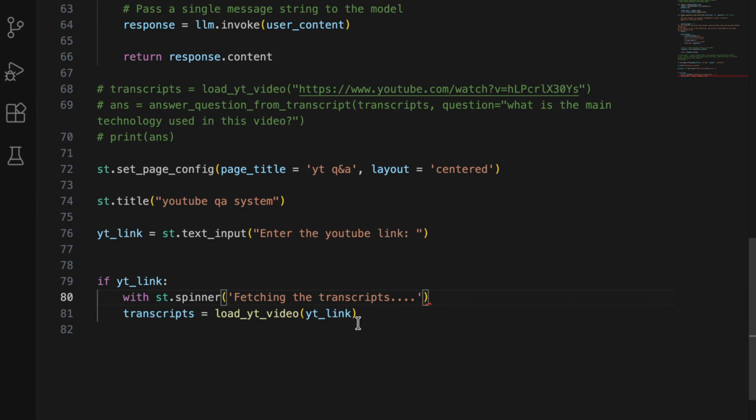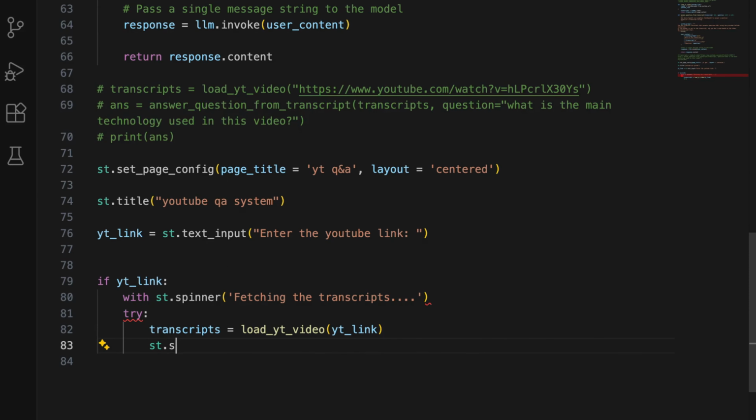After that, we are going to do it in the try catch block. So we received the transcript, and then we can go ahead and print the success message, like transcripts loaded successfully.